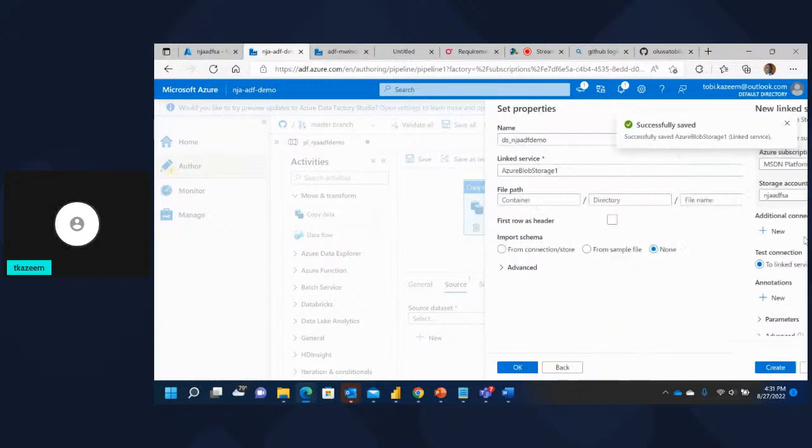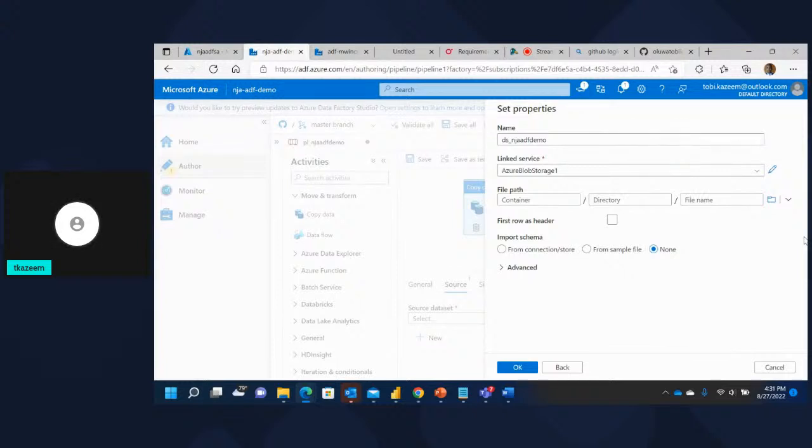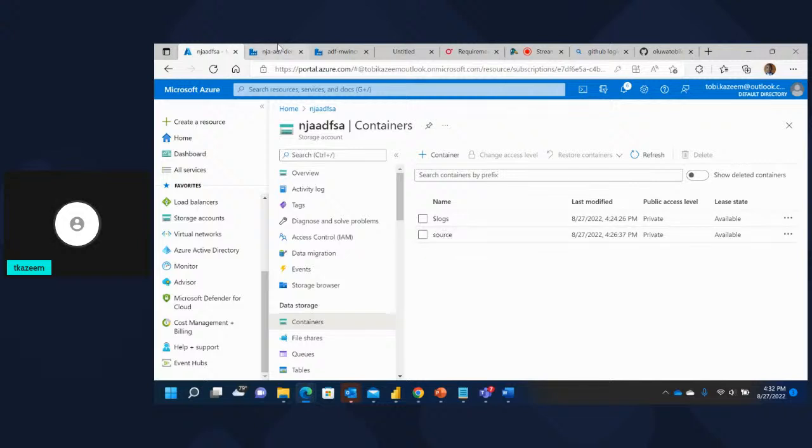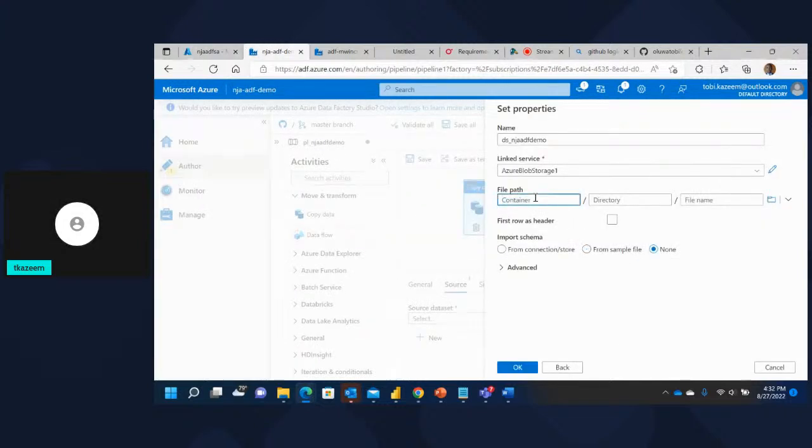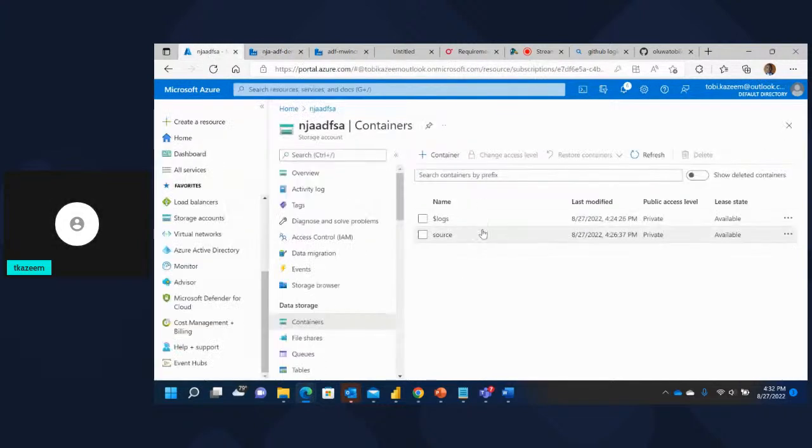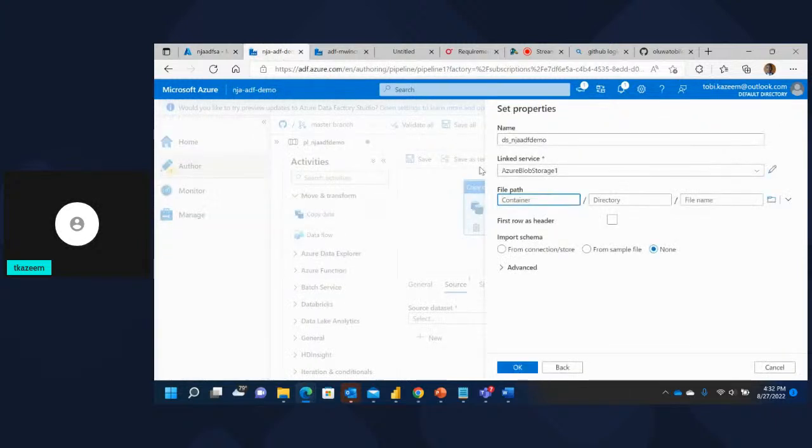So let me just wait for that. Good. So we can now put the file that we are trying to move. For example, we didn't really have it in our essay, we call it source. So I can just copy the name. So source, okay, they are all lowercase.